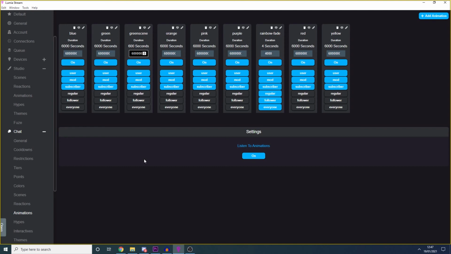Now, when a viewer types in the relevant commands, that's exclamation mark green scene, my lights will change to green and my OBS scene will change to show the relevant color. This makes for an amazingly interactive experience for the viewers. It's proven to be hugely popular on my channel, and I think it will be popular for you too. I'd highly recommend diving in and giving this a go.